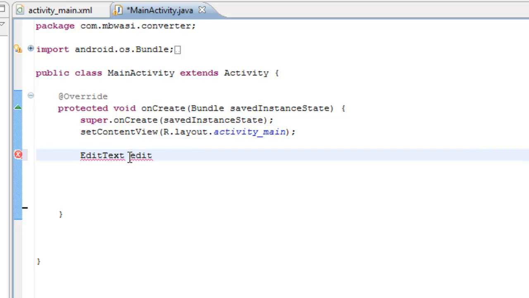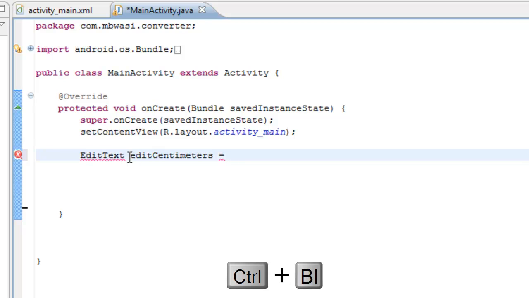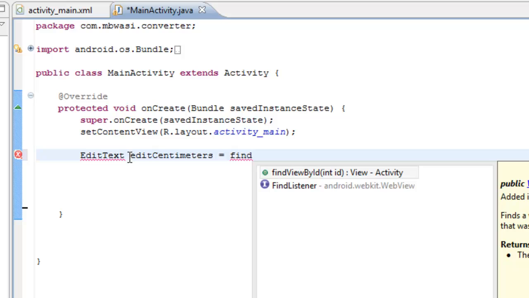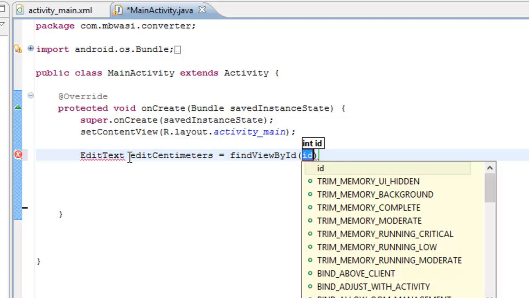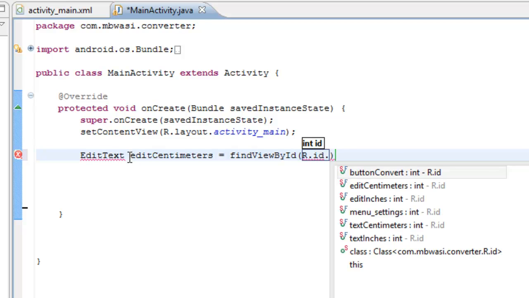Again, give it a meaningful name, and use the method called findViewById. And by the way, to bring up these autocomplete suggestions, I'm pressing Control-Space. So when I type find and then Control-Space, it brings up suggestions on what I could be looking for. So I want findViewById. I'm just going to press enter here, and then I'm going to go R again, dot id, because I'm finding the view by the ID, and it'll pop up all of the names of those views we created in the layout file. So we want the edit centimeters here.